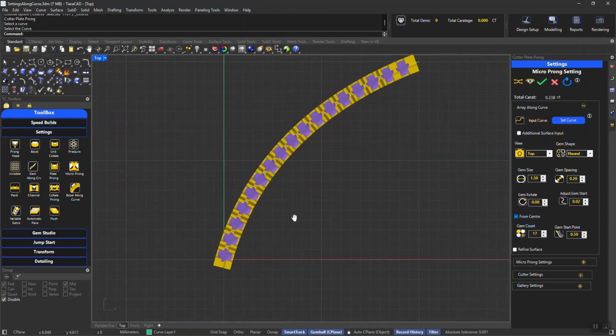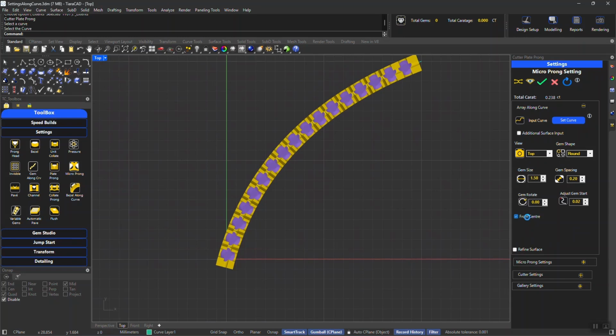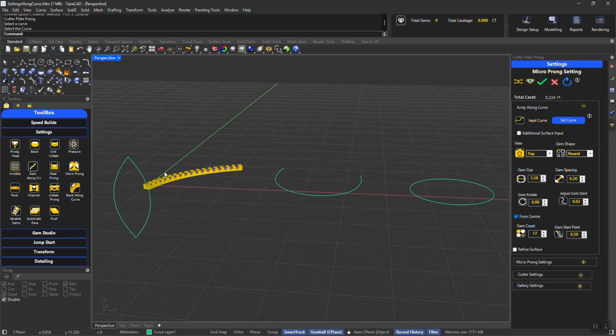So for example, if I were to say no, do not start from the center, it is starting from the end and stopping here. You can play with the gem count accordingly. If you specify from center, it will start in such a way that it will have equidistance from both sides.